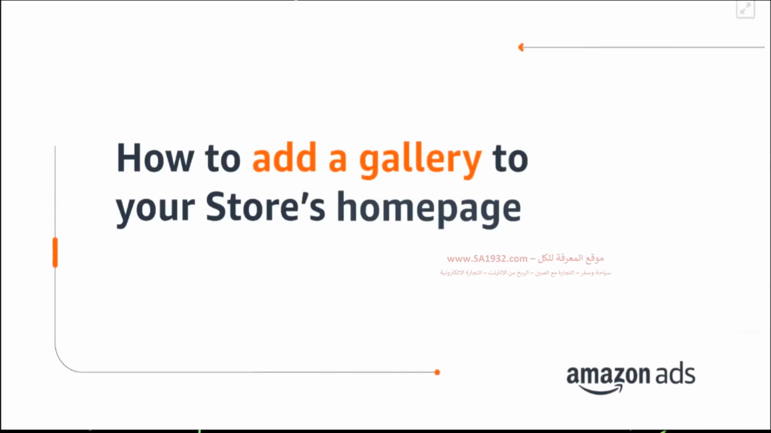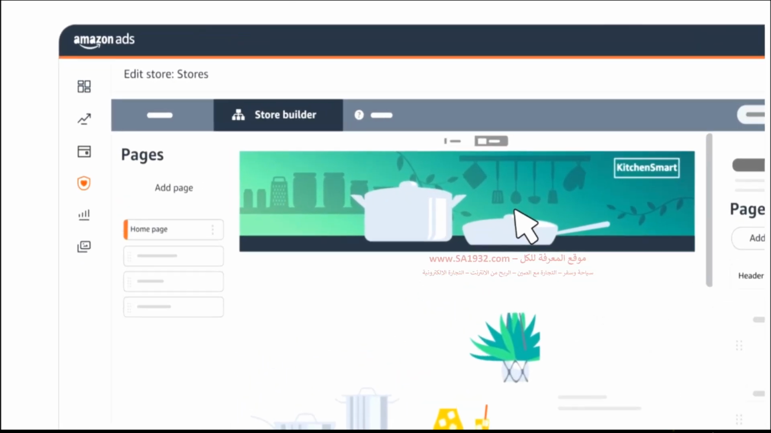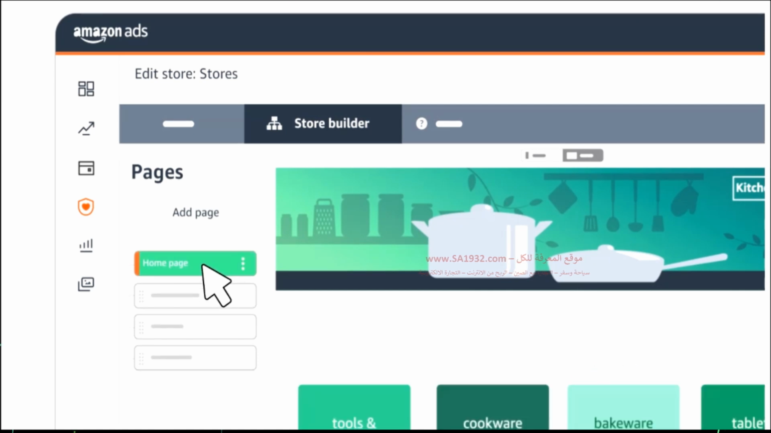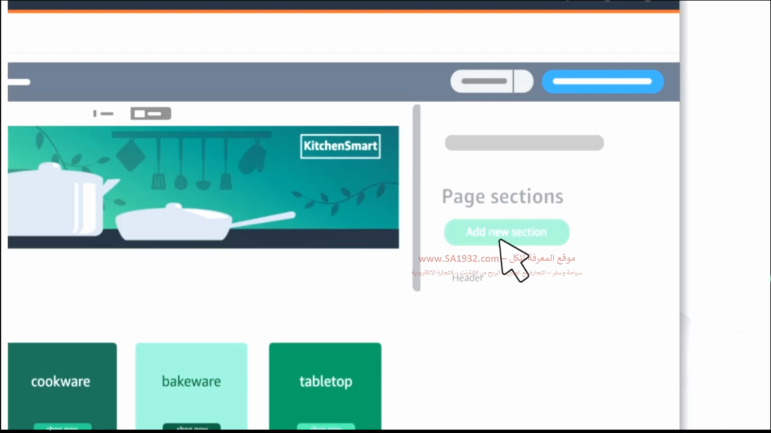A gallery is an engaging way to showcase your products. Here's how to add one to your store. We suggest adding it to your homepage, so let's start there. From the Store Builder, click on your homepage to edit it. On the right, choose Add New Section.